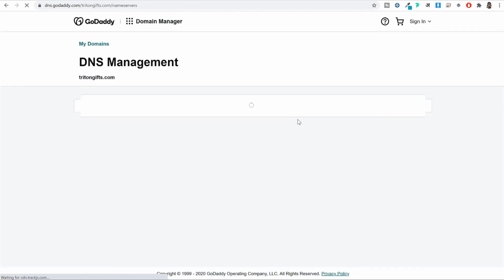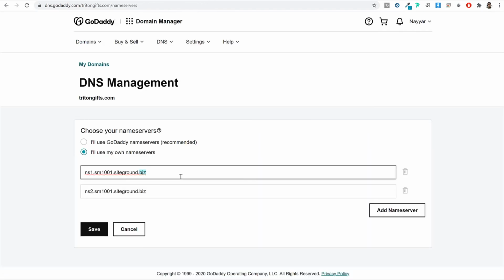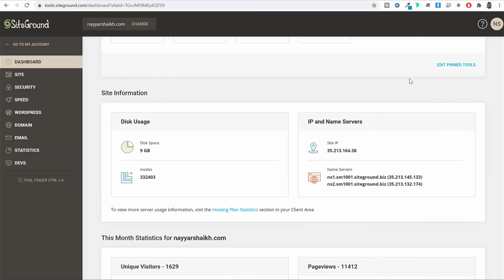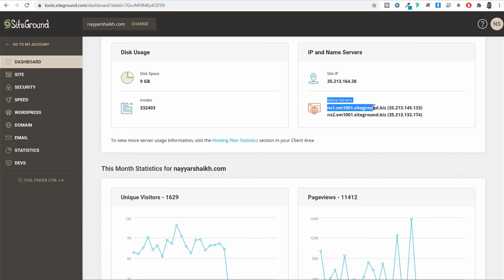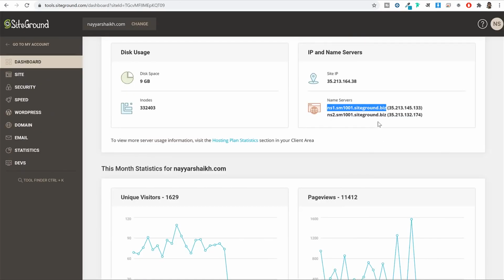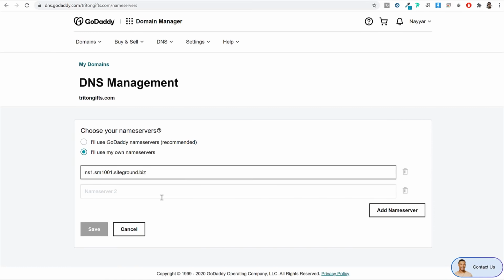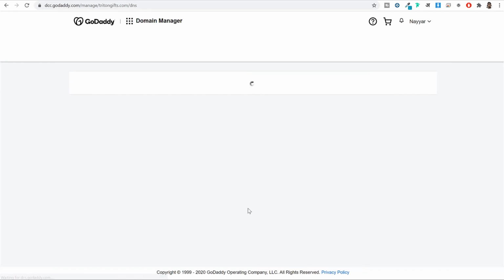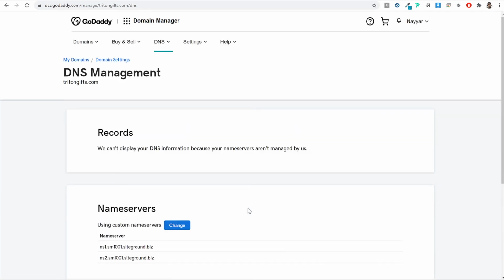Click on change and delete both these default name servers from here like this. Now go to your SiteGround cPanel, scroll down. You will see your own custom name server. Copy your name server number 1, come over here, paste it on line 1, and obviously copy your name server number 2 like this, and come over here, paste it under name server number 2 and click on save. Now once you click on save, it can take up to 24 hours to link your domain name to SiteGround.